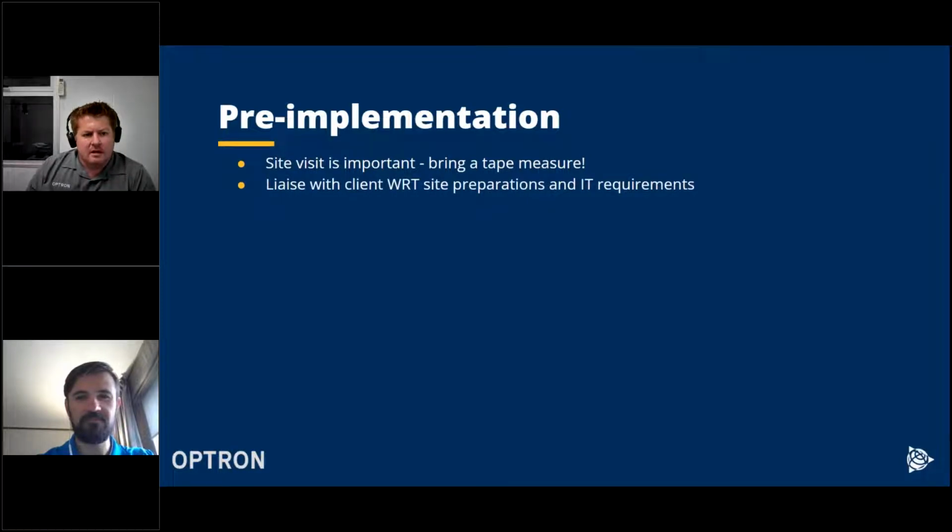At the site visit, liaise with the client with regards to the site preparation and the IT requirements. And then you follow up on that constantly to ensure that the site preparations are being done and complete before you actually get to site.